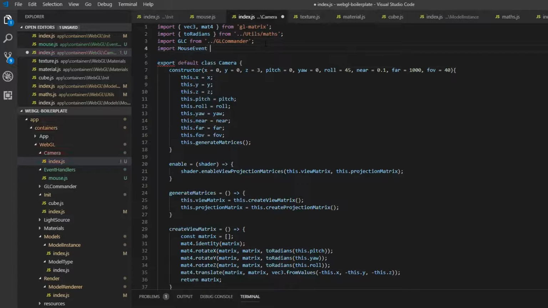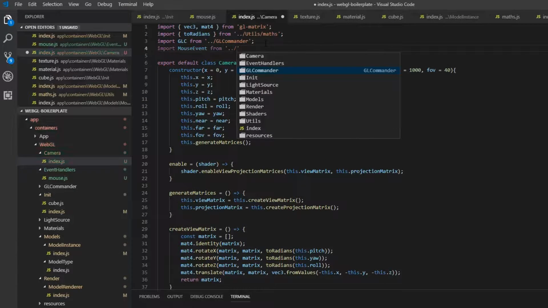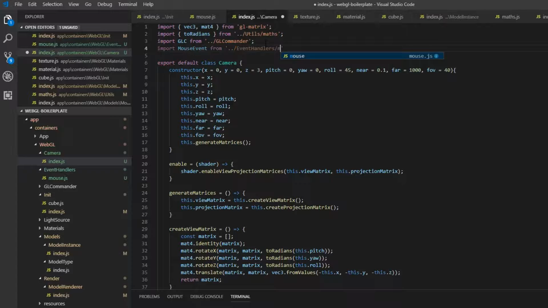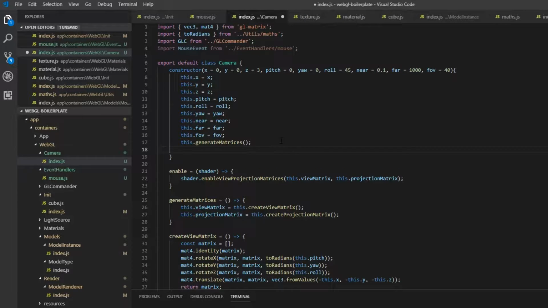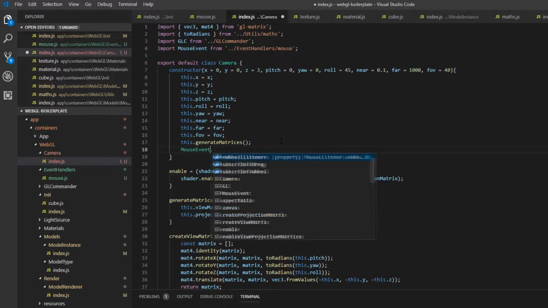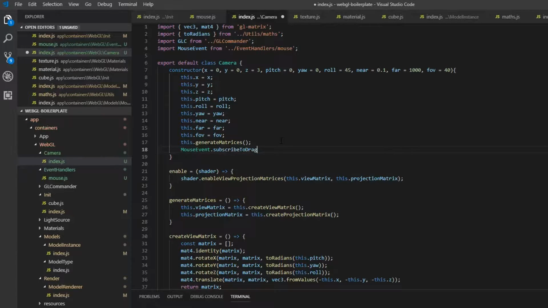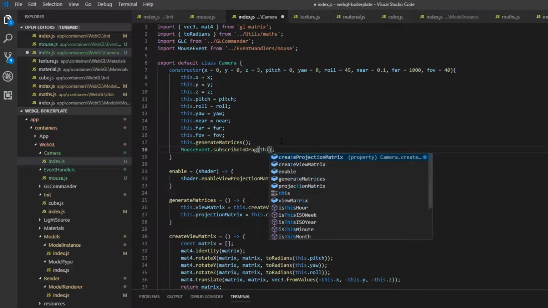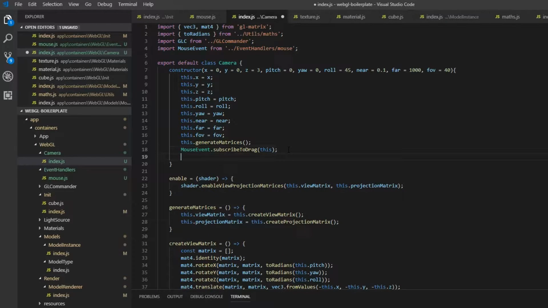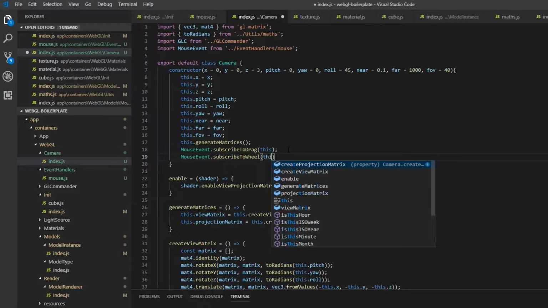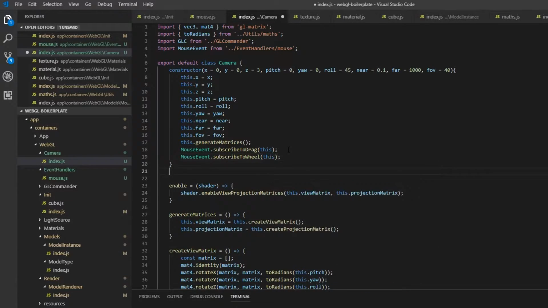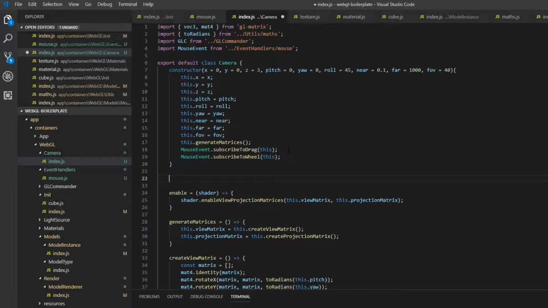Now let's go into our camera file again, and we're going to import this mouseEvent. And all we need to do now is, in the constructor, we need to call mouseEvent.subscribeToDrag, and we're going to throw in this, and then mouseEvent.subscribeToWheel, and throw in this as well, which enables us to just create a couple of functions here that will be called automatically.